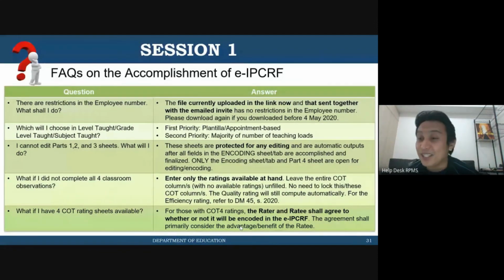For teachers with 4 COTs, meron po tayong dalawang decisions on that. Example, if I am a teacher na nagpa-observe ng 4 na beses ng school year, sa school year 2019-2020 at nakita ko yung pang-4 na COT ko nung kinumpute namin together with the rater, nakita namin na naging disadvantage siya. Naging mas mababa tuloy yung rating ko kasi sinama ko si 4th COT. Ano po yung gagawin, sir? So, ang decision po natin dyan is that you can decide, si rater and ratee, both must agree whether to include COT4 in the IPCRF. Pwede po silang mag-decide ng ganun. Pwede po nilang i-decidean yun.